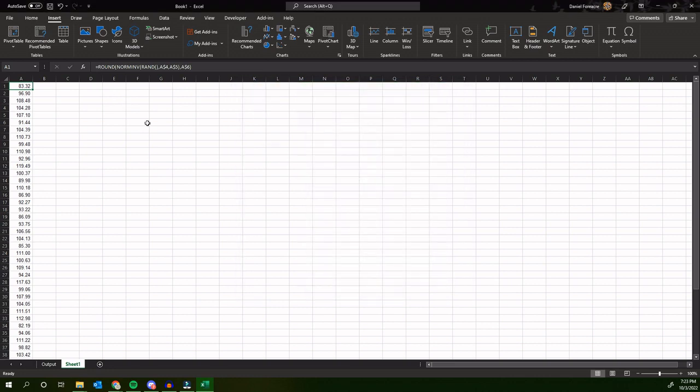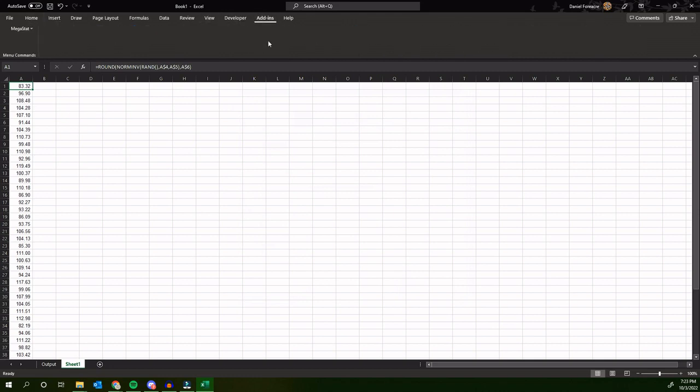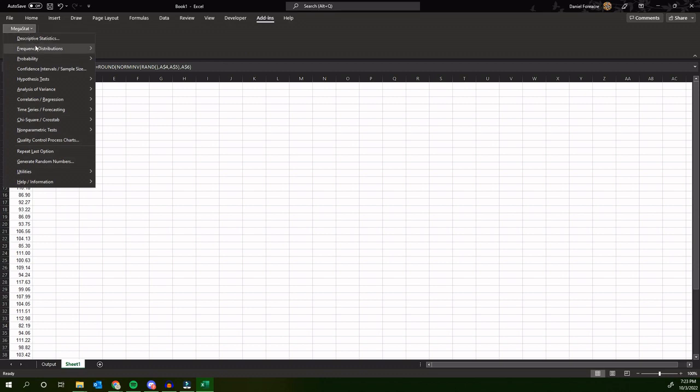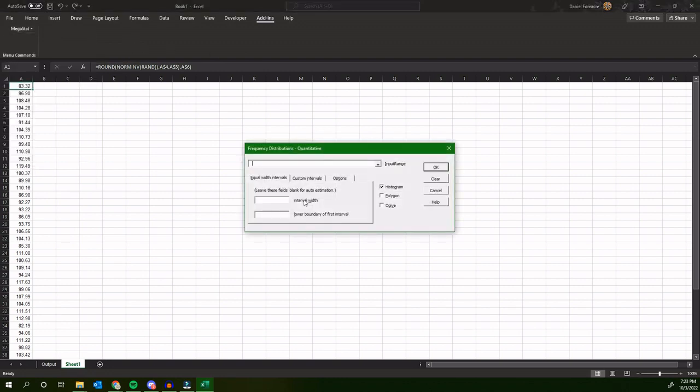Now, MegaStat will give you a good histogram for this, but it is not under the descriptive statistics. This one would be under frequency distributions. And if we go to quantitative, because we're dealing with quantities, we would want to select our input range again.